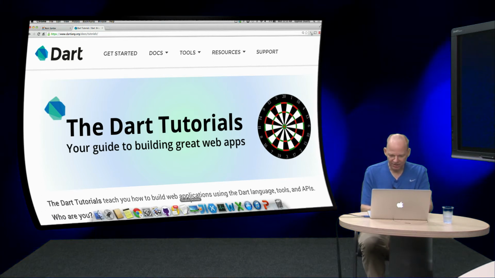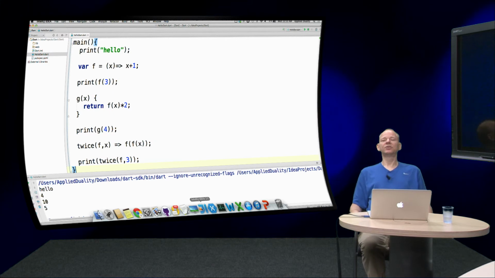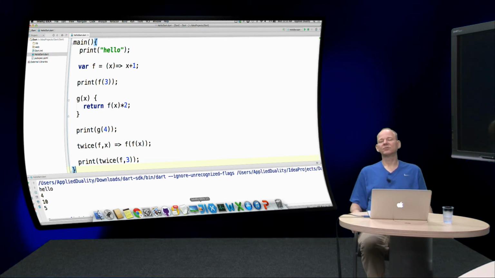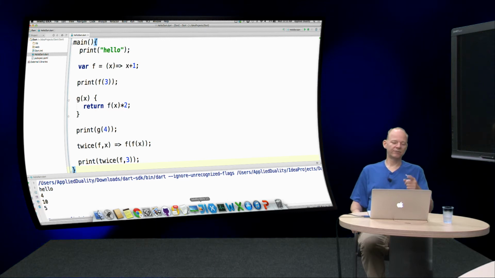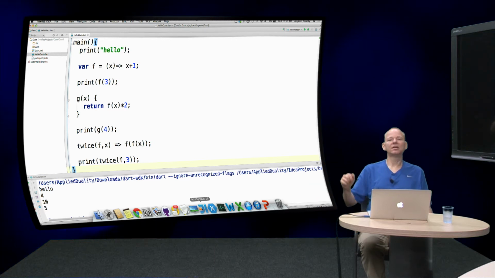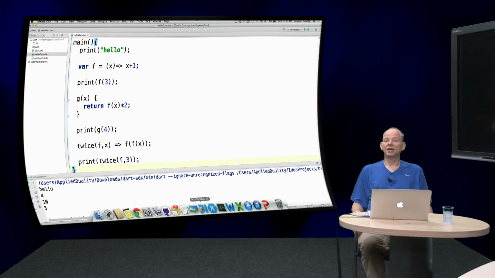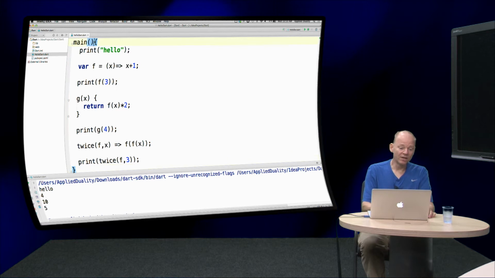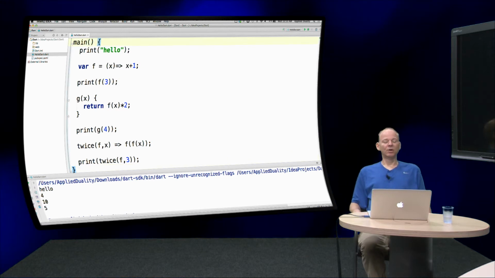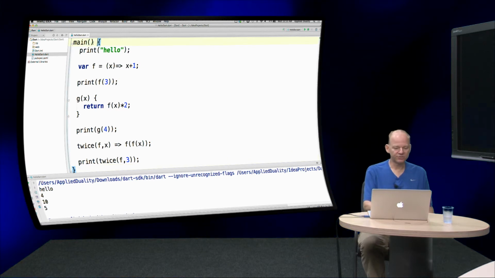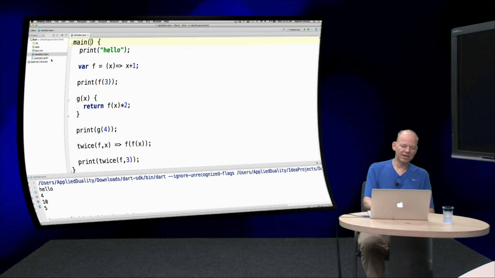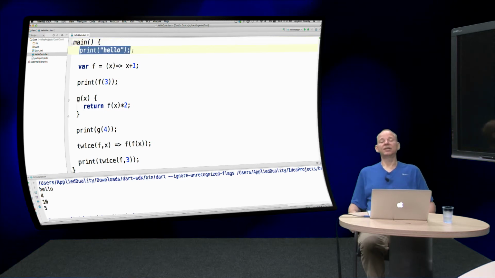So let's open up IntelliJ. I'm using the Dart IntelliJ plugin. You can download that plugin from the IntelliJ website. You download the Dart SDK from the Dart website, and off you go. So, like most languages, Dart also uses a main method. So we see here the main method. We don't have to specify whether it takes any arguments. And then here we just print hello.